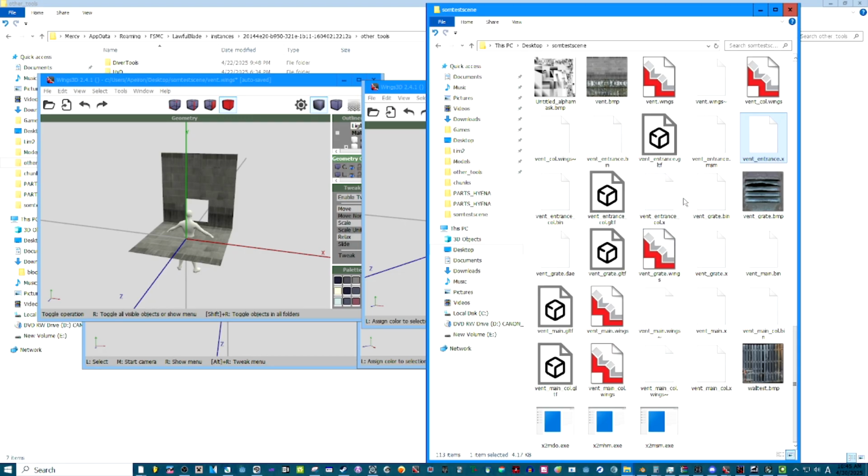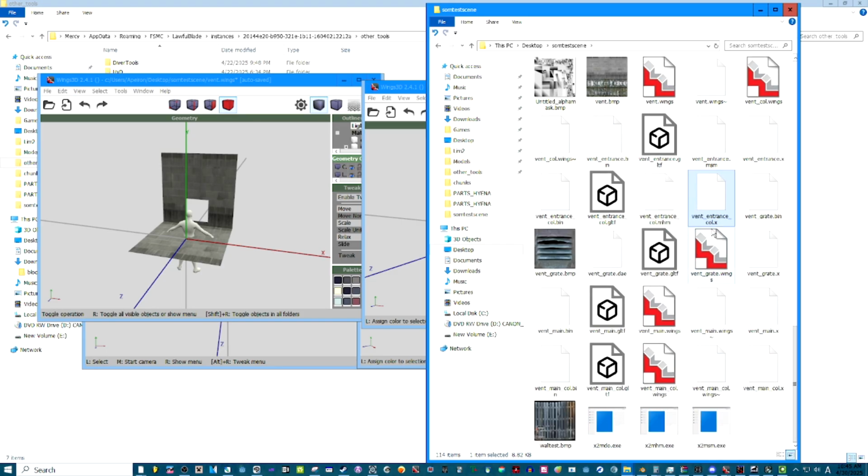And then I'm going to drag my vent entrance call.x into the X2 MHM, which is From Software's collision model file format that they use for tiles. Drag that into there. I'm going to rename vent entrance call.mhm to just vent entrance.mhm. Now we have all the files we need to import into Sword of Moonlight.